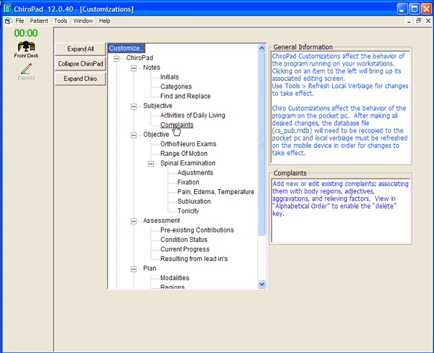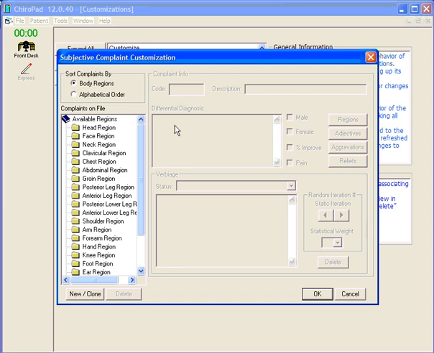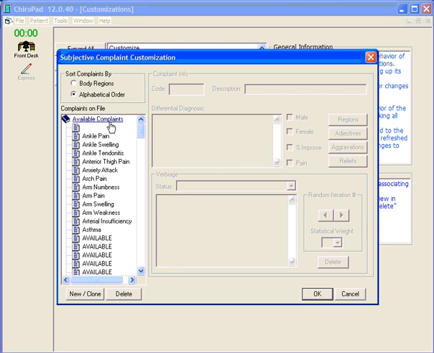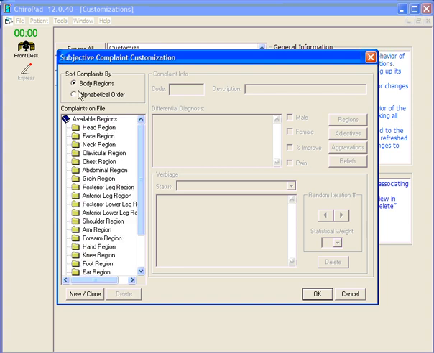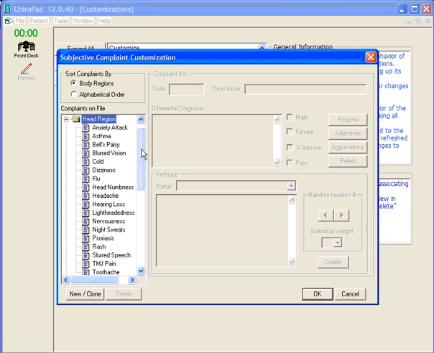Also under the Subjective Complaints, you have the heading of complaints. Depending upon how you practice, you may want to sort the complaints in ChiroPad by body region, or in some offices, they have preferred to have it in alphabetical order, so you just click on alphabetical and it resorts the list without having the body region heading. Most offices do leave it set to the body region. If, for example, you click on head region, that will bring up the list of all the complaints that are located within the head region.